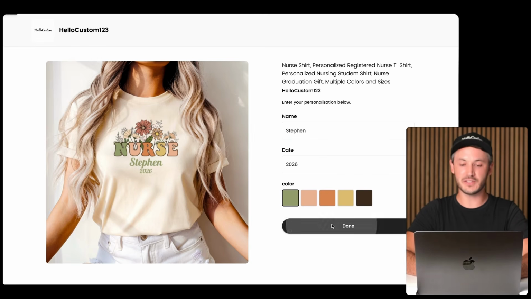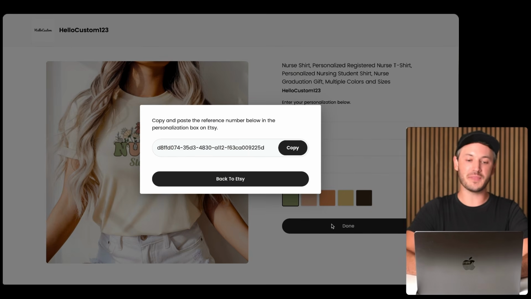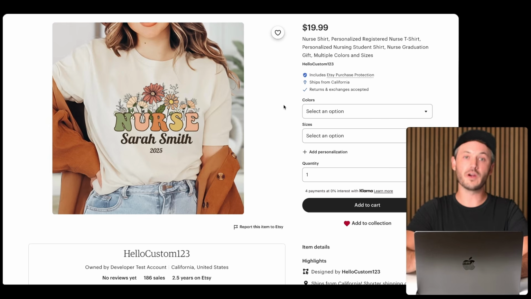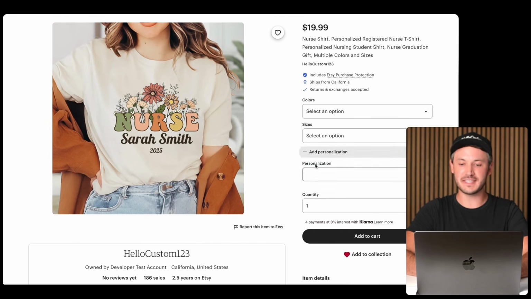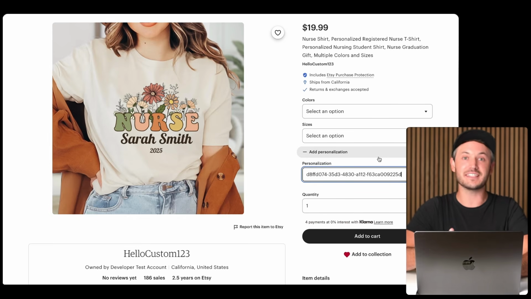When done, they can click on done. They will then get a pop-up that says, copy and paste the reference number below in the personalization box over on Etsy. So now they can go ahead and click the copy, click the back to Etsy button right here, where we will then redirect them back over to this product over on Etsy for them to paste in that reference number right here. And we already have that graphic personalized and ready to go for when this order comes in.